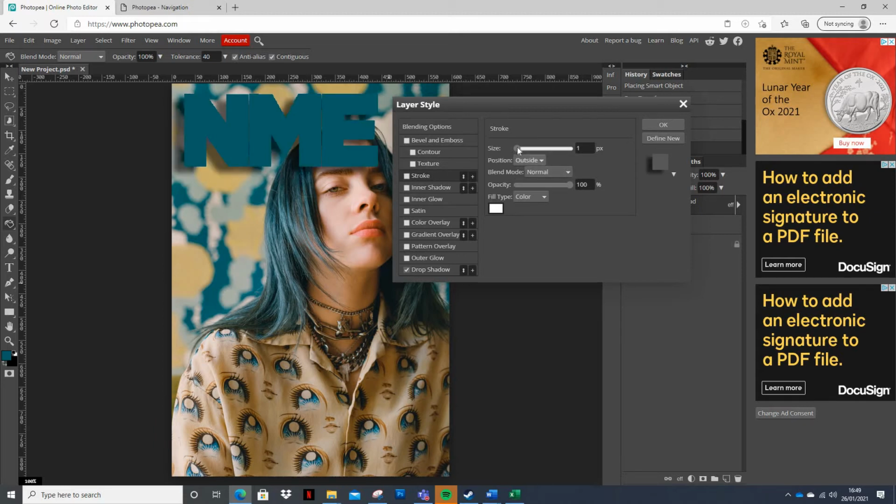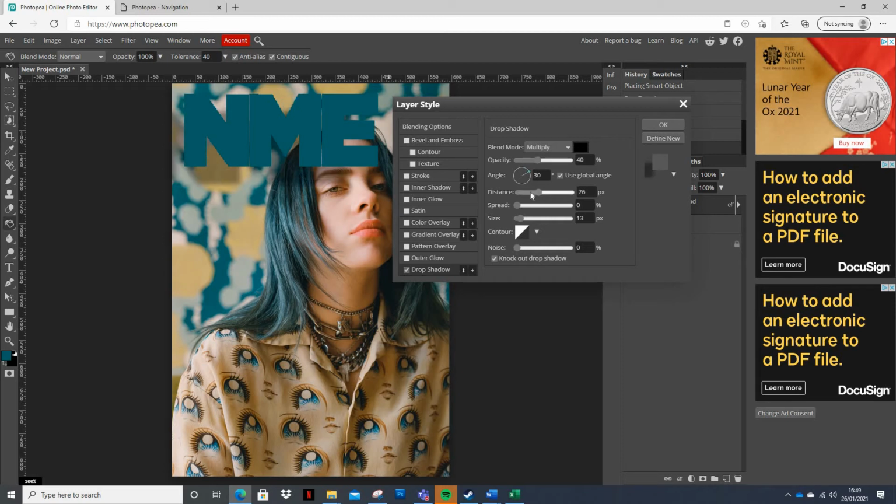You can add shadows on there, which give it quite a nice shadow effect. So you can change the opacity of your shadow, change the distance, you can change the spread, the size, you can change the direction of the shadow if you really want to as well. Okay, so you can do some nice cool things with these different blending options.